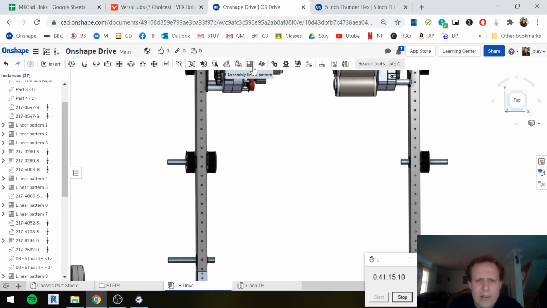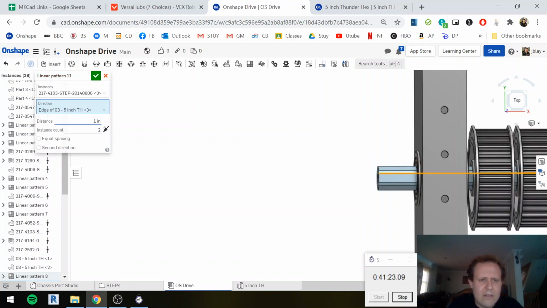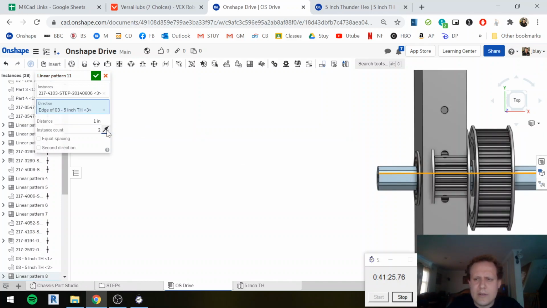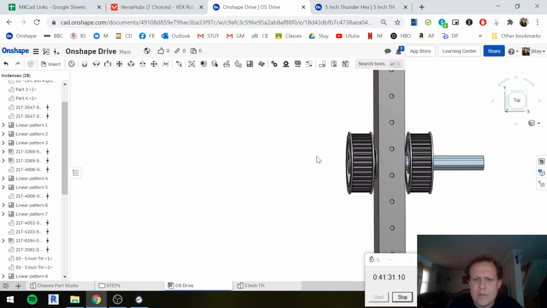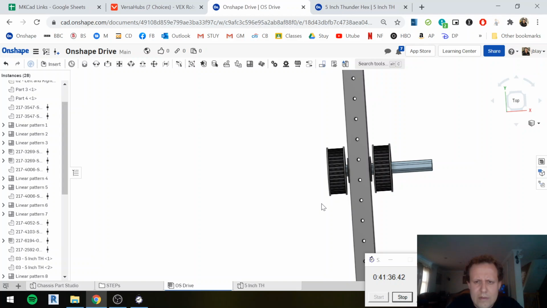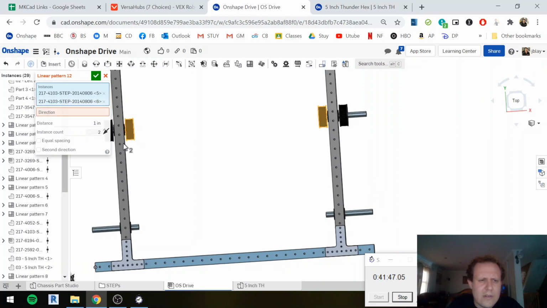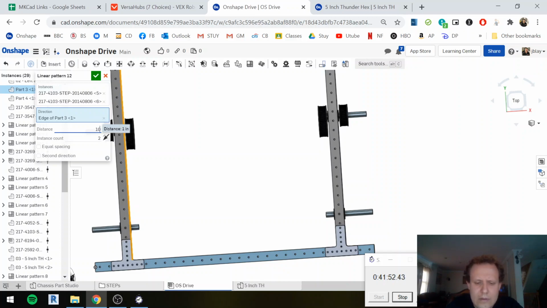Same thing over here. There's definitely a way I could have done these two together and save time. But again, you know, this comes with experience with the software. Okay. And select these two. Direction. 5 inches.